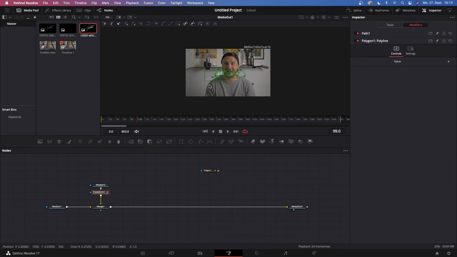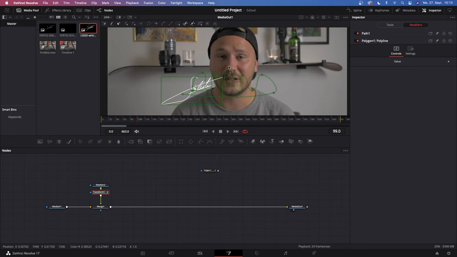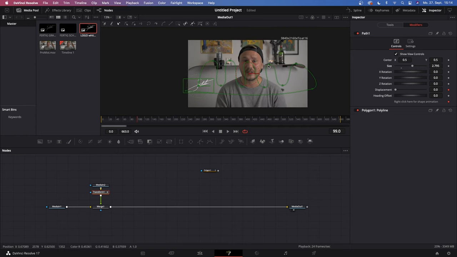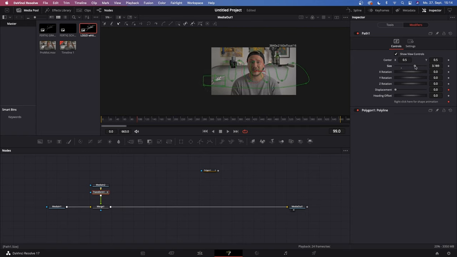Now, once you've done this, you see that it is a little messed up because our polygon is way too small now. So in order to fix that, go to this transform node, go to modifiers, and then there you see path one, double click on there and then increase the size. Let's scroll out just a bit. So right now this should do the job, and then make sure to go back to the first frame.